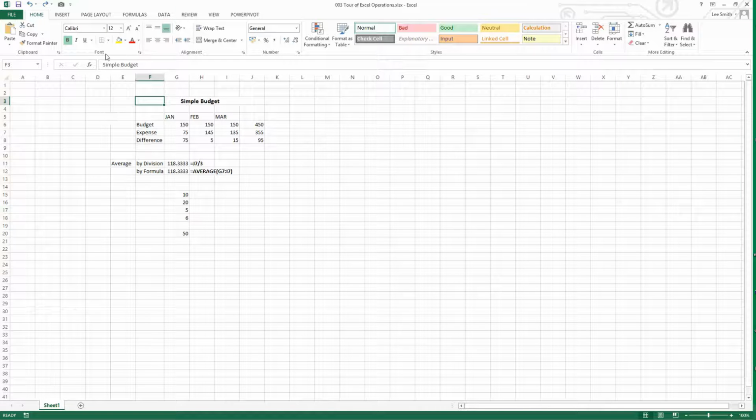The other thing you can do is change the actual font, and this is much like you would in Word or other word processors.